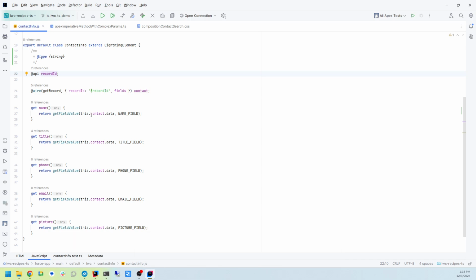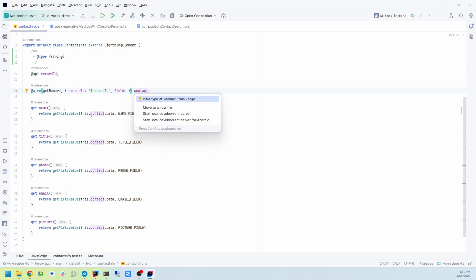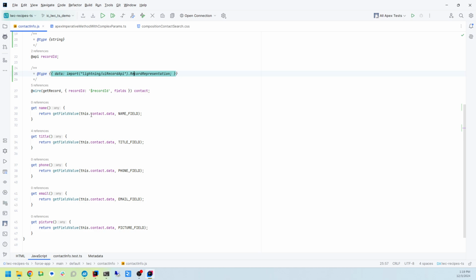So that's correct. It did the right thing, and now we can work with record ID in a strongly typed manner in this file. Similar down here, it sees this wire annotated field contact that is going to end up being a record representation. Actually, it's going to end up being that tuple for a record representation, data and error, because it's a promise to resolve to a record representation. So if we say infer type of contact from usage, it actually does add a comment-based type hint. It does so saying, okay, we know that data is being used, dereferenced off of this, in a context where it expects a record representation with this fully qualified, imported from UI record API.